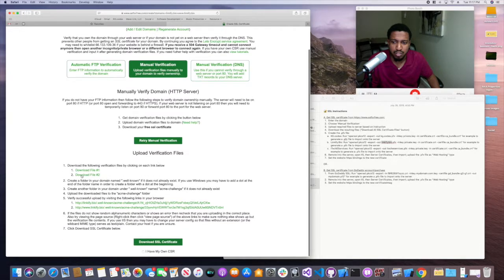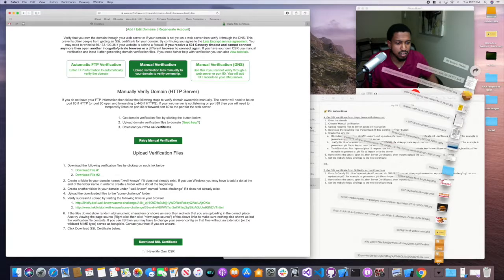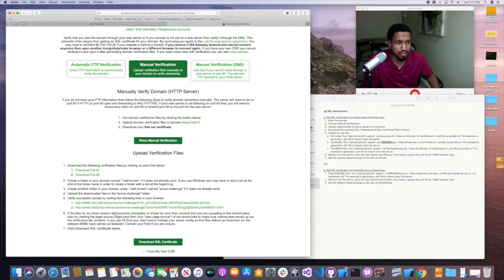What they want you to do is download these two files, and they want you to prove that you own this domain. So you need to be able to upload these files to somewhere on your domain, to where they tell you to put it. So I'm just going to download these two files. I'm just going to move them to my desktop just to make things easier for me.